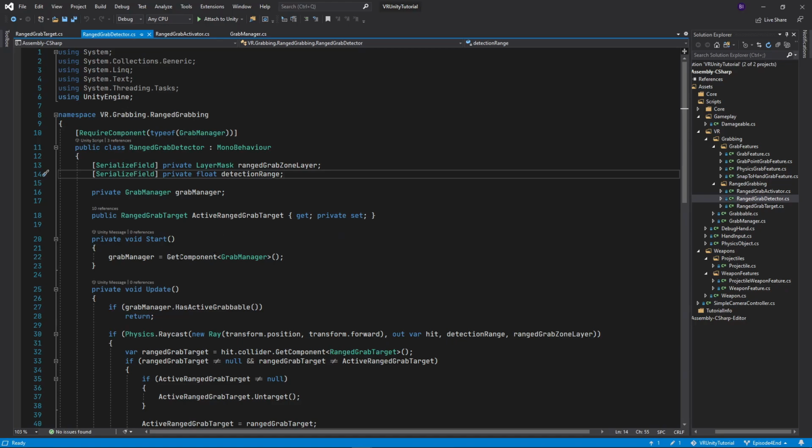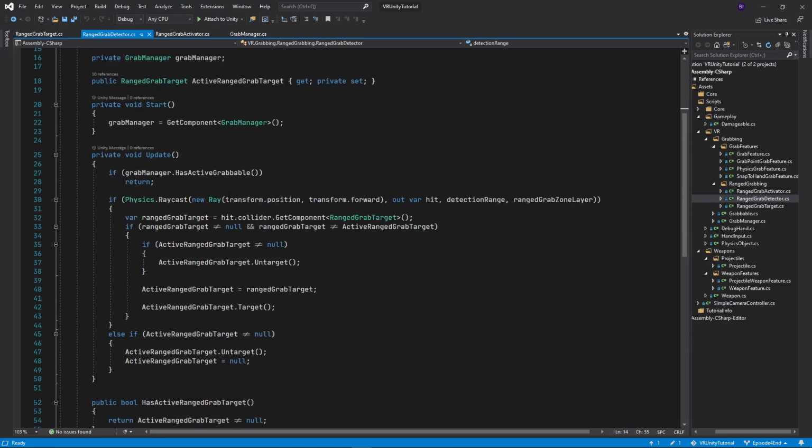In our start, we'll just get a reference to our grab manager, and in our update, we determine if we have an active grabbable. We won't do anything, because if your right hand is already holding a pistol or any other grabbable and you point at something that it can grab, we don't want to highlight it as grabbable since you're already holding on to something. After that, we do a ray cast out from our hand's position going forward up to detection range on our ranged grab layer.